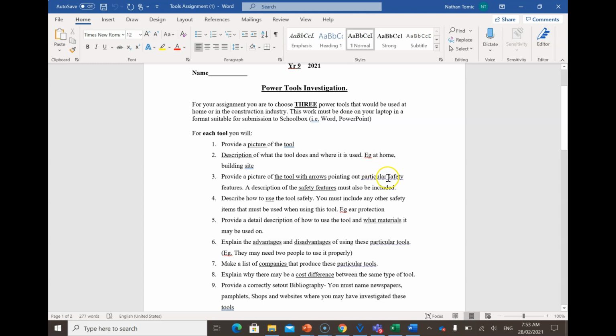You need to provide a picture of the tool with arrows pointing out particular safety features. So this is not the main picture in point 1 here. This is a secondary picture that talks about the features. This picture might come from a manufacturer's website, and it might even be one being exploded open or had parts cut out of it to show internal mechanisms. So that's why it's different to the first picture, which is just a nice picture of the tool itself.